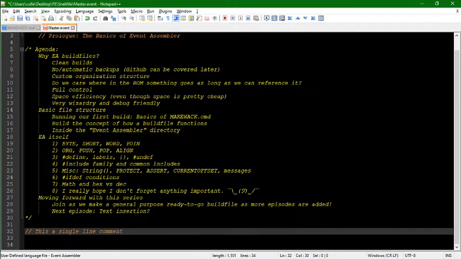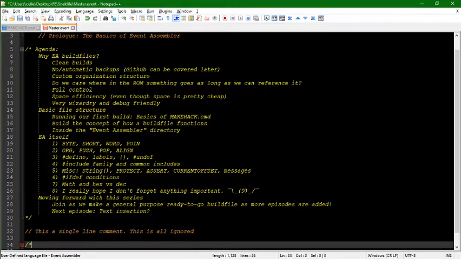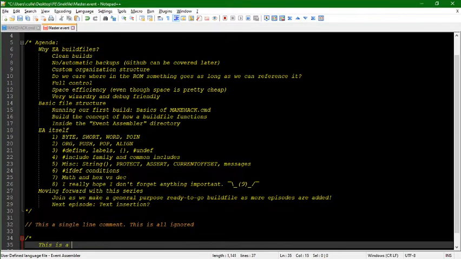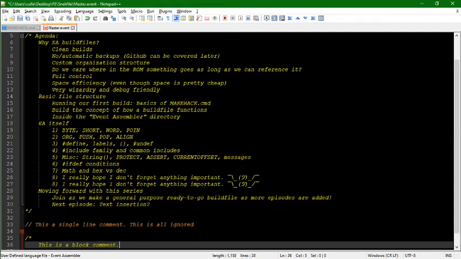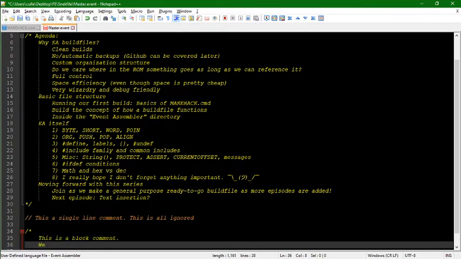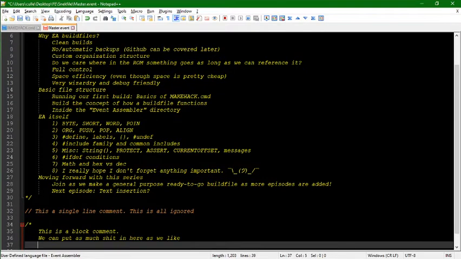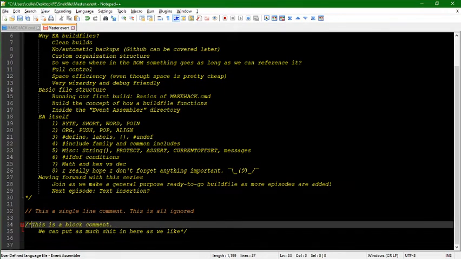Blech, can't spell. In case you didn't know by now, Snek can't spell. This doesn't affect anything. This is a block comment. We can put as many lines in here as we want. And we just terminate it like this. We can terminate it like this. We can do this. It doesn't matter.